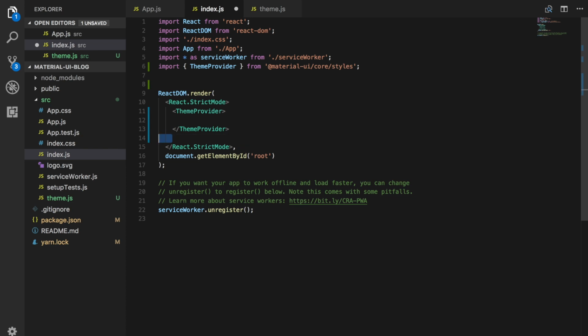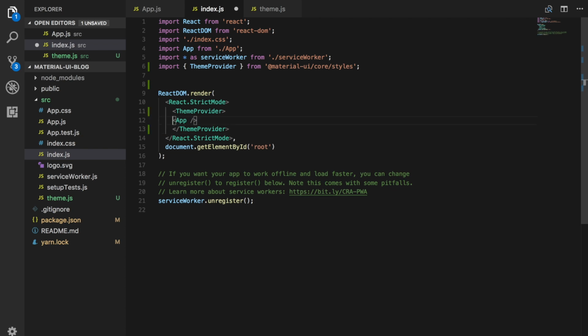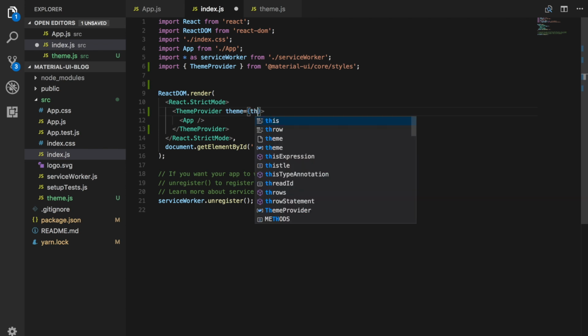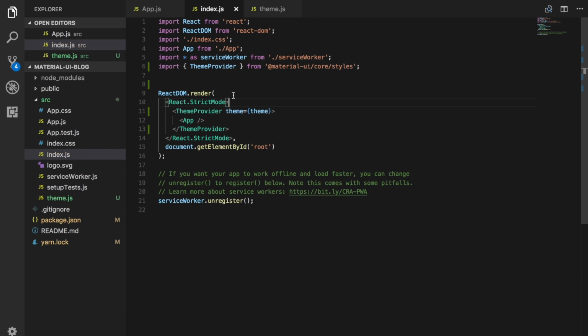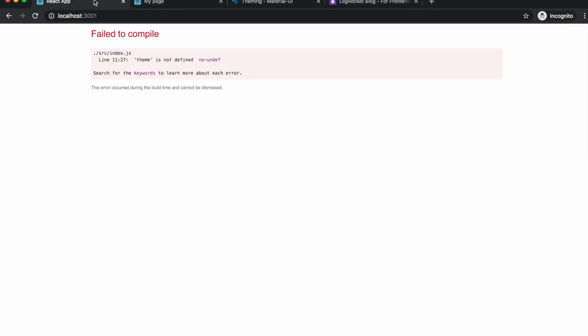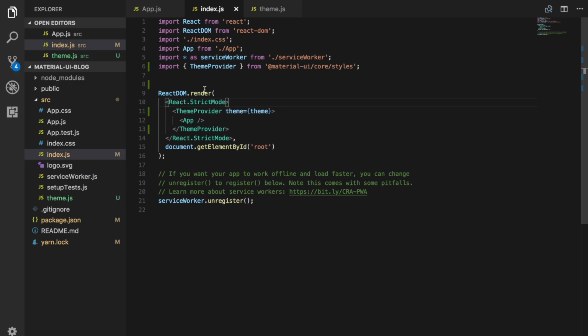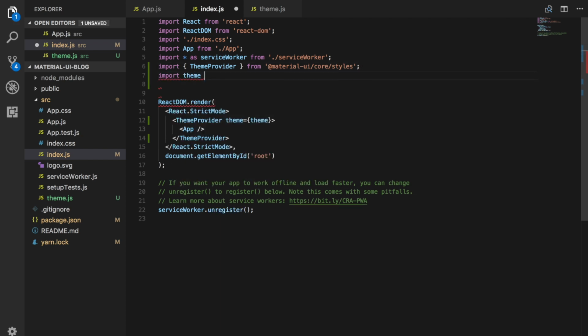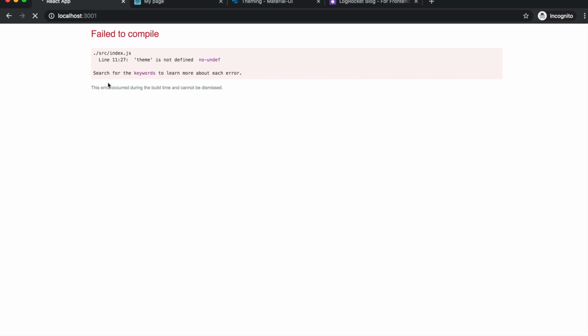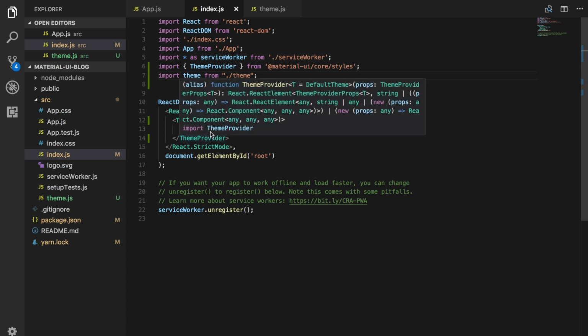And then we're going to wrap our app component inside there. Also we'll need to pass in a theme prop, and the value will be the theme JS file there. And we'll save that. Let's see if we have any issues. So theme is not defined inside index.js. Okay, so before I need to import that, so import theme from the theme. There we go. Okay, so that looks like it's working.